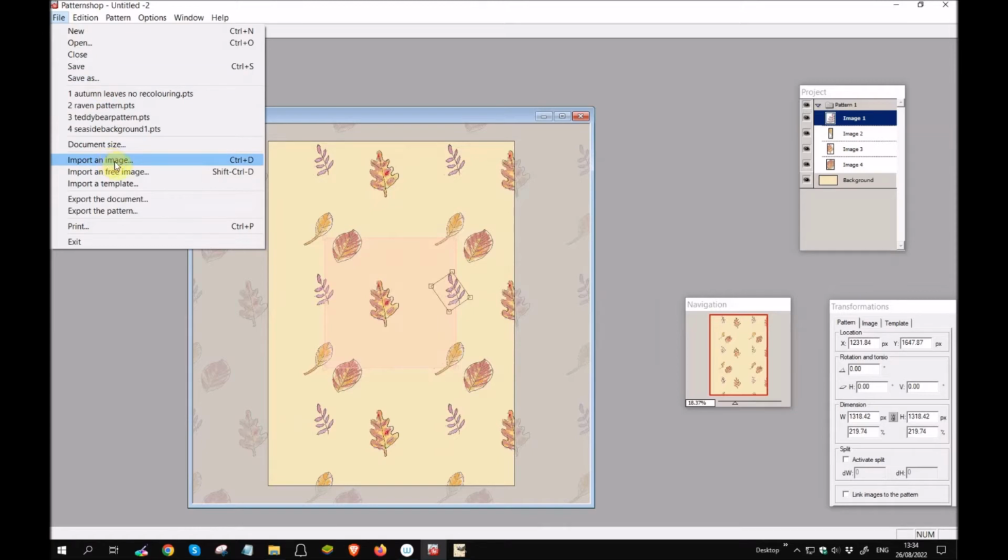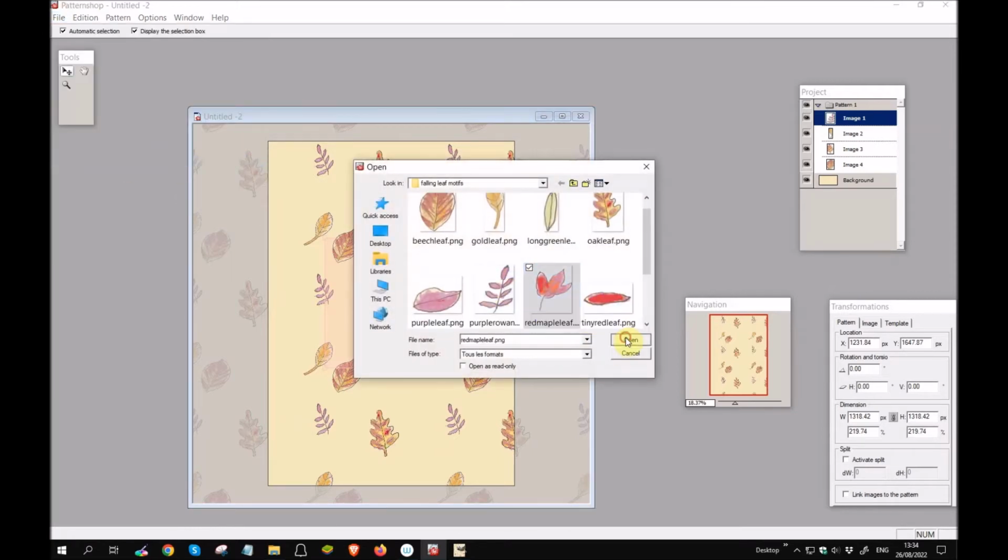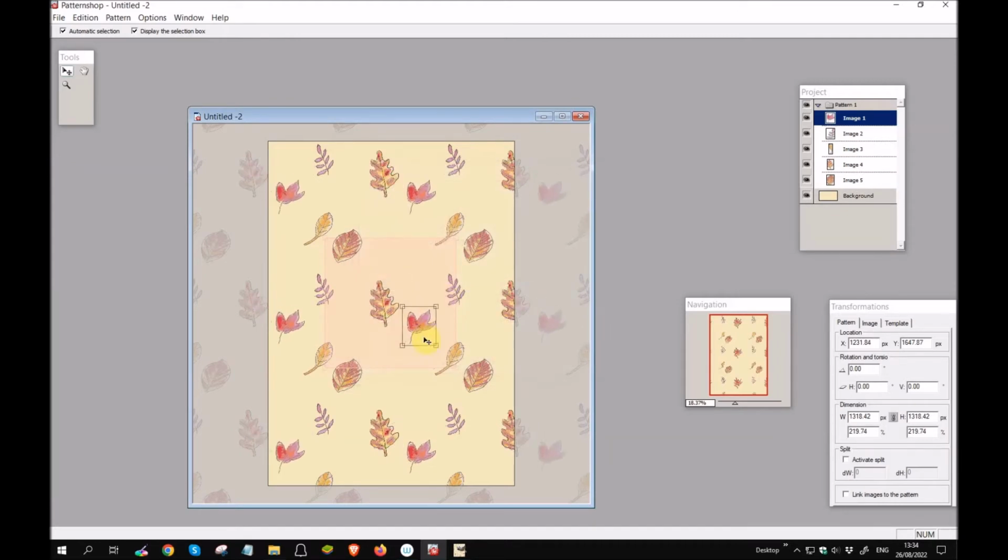Same process again to add in more. File, import an image. This maple leaf or sycamore leaf is quite large, so again let's make sure that has a good place here.